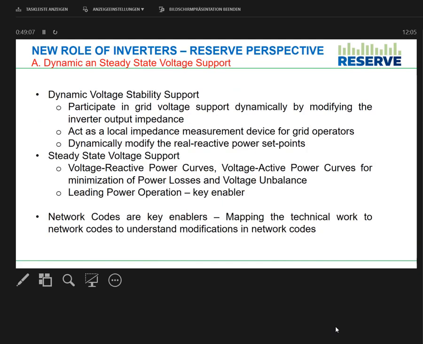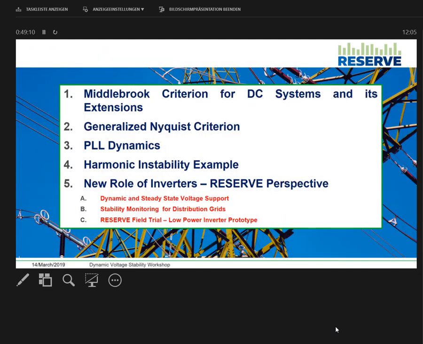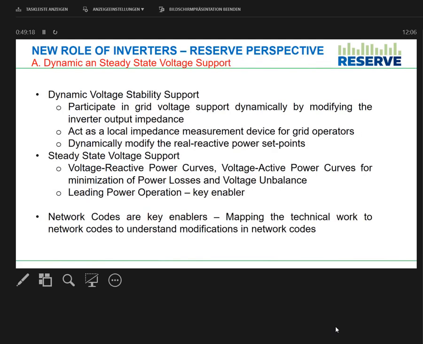That's how you design. Okay, so now I just want to quickly explain what we're doing from the reserve perspective. So defining new role of inverters. So one, as I already explained, the dynamic voltage stability work. Inverters can actually behave as impedance measurement devices to the grid, not just something that injects power. Since it can measure the impedance, you can relay it back to the grid operators for their monitoring. Inverters can participate in support by changing their set points, not just for real and reactive power, but also by changing their impedances. So that was the idea.